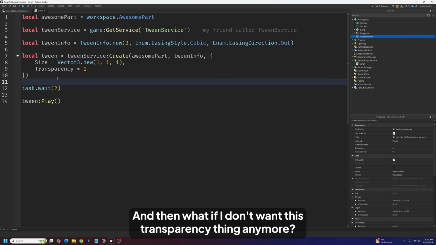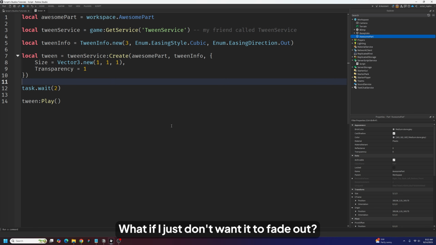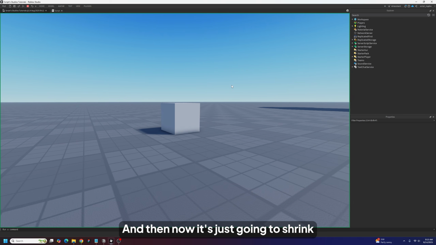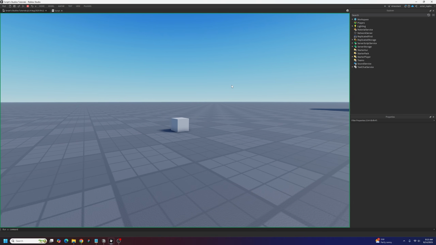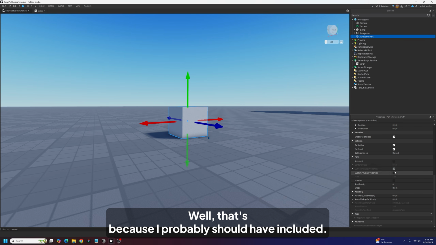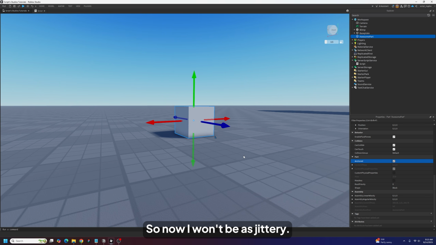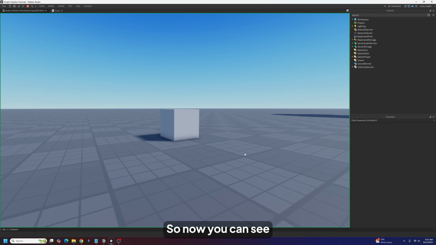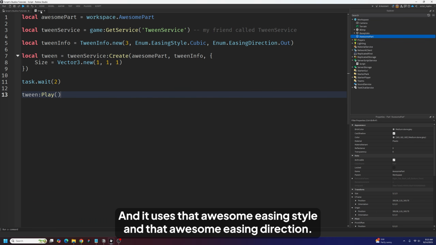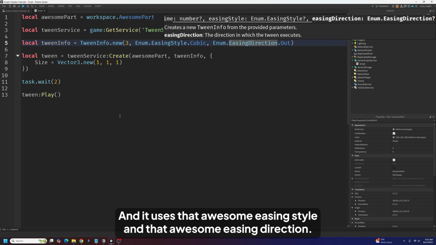And then what if I don't want this transparency thing anymore? What if I don't want it to fade out? Well, then I can just get rid of this. And now it's just going to shrink, just like that. And you're probably wondering, why is it jittery? Well, that's because I probably should have anchored it. So now it won't be as jittery. Now you can see it's just going to shrink, and it's nice and smooth, and it uses that awesome easing style and that awesome easing direction.